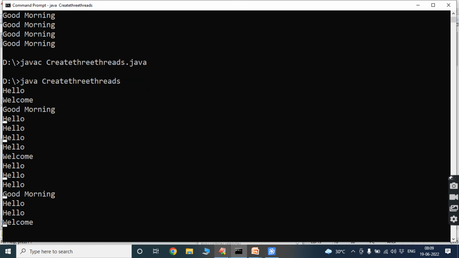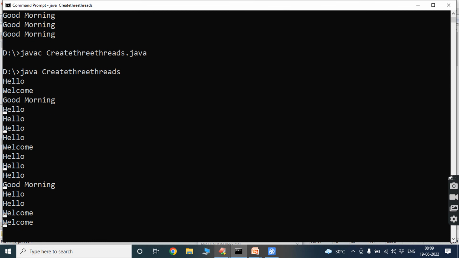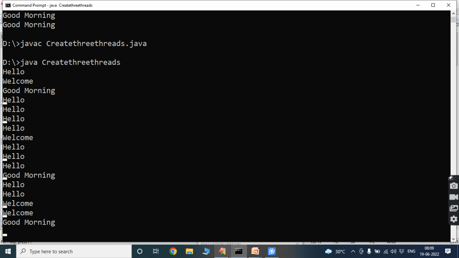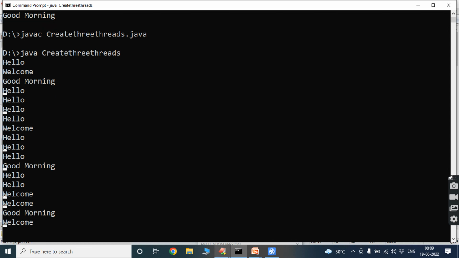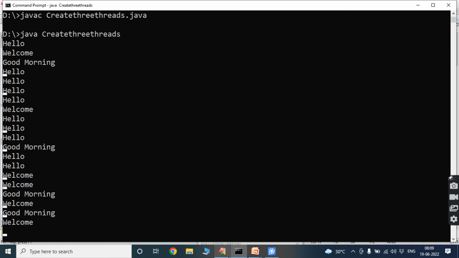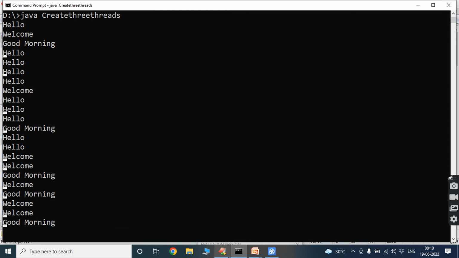After every 1 second, the hello message is printed. After 5 seconds, again the welcome message is printed. After 8 seconds, the good morning message is printed. That means for every 1 second, the hello message is printed. For every 5 seconds, the welcome message is printed. For every 8 seconds, the good morning message is printed.